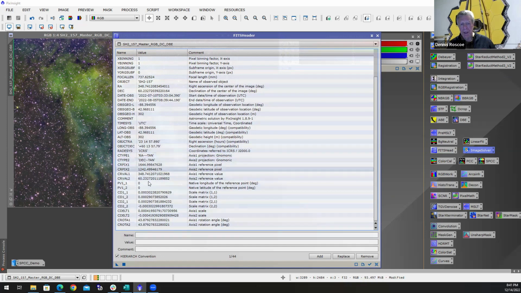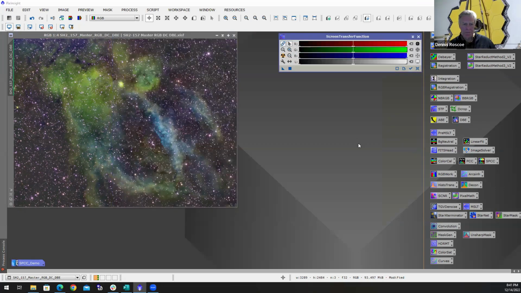And the color calibration needs all of this data in order to run. So very important step to make sure you run this image solver before you run the calibration. All right, so this image has been solved. All the new parameters have been added.